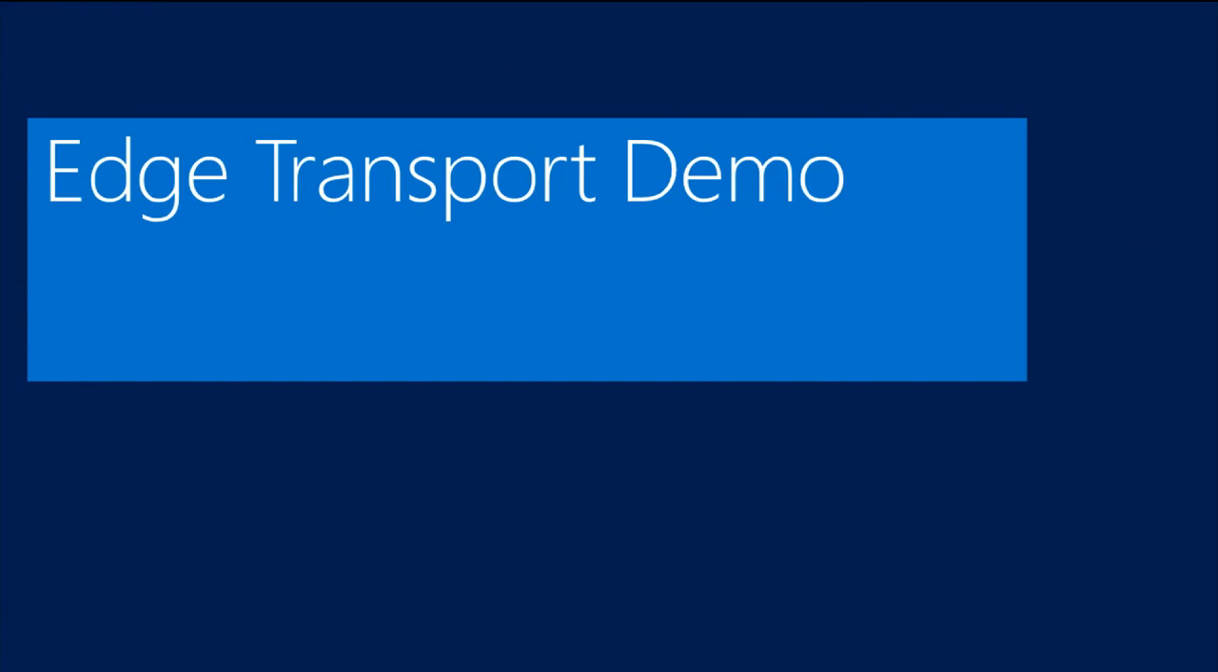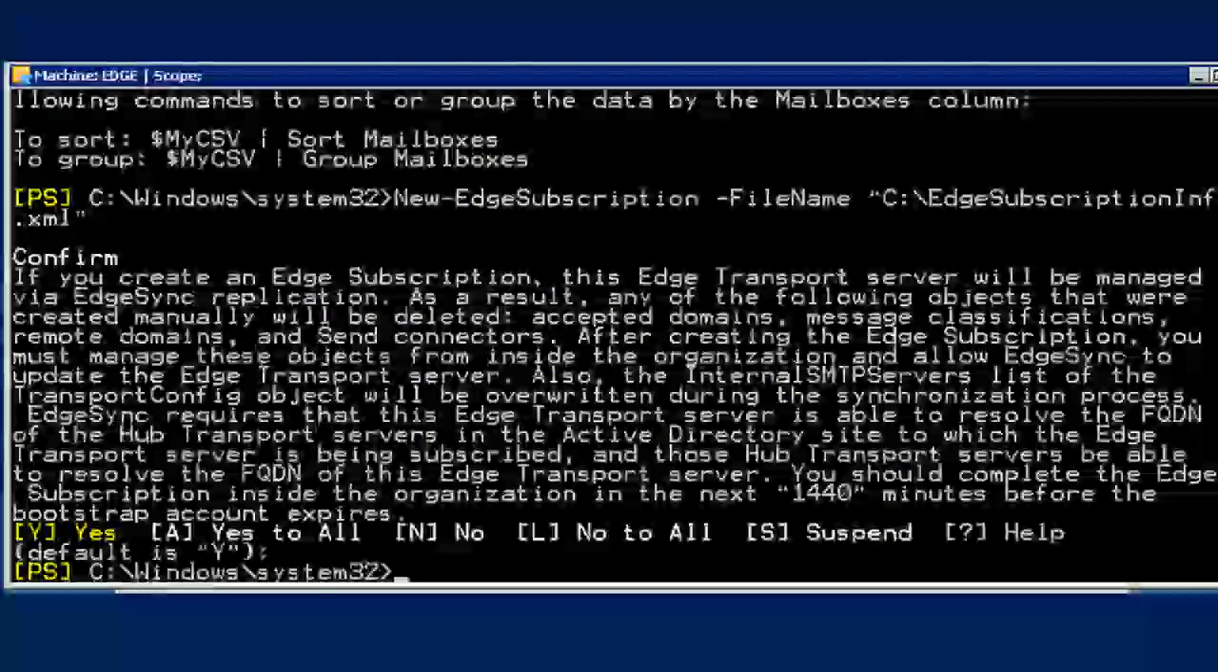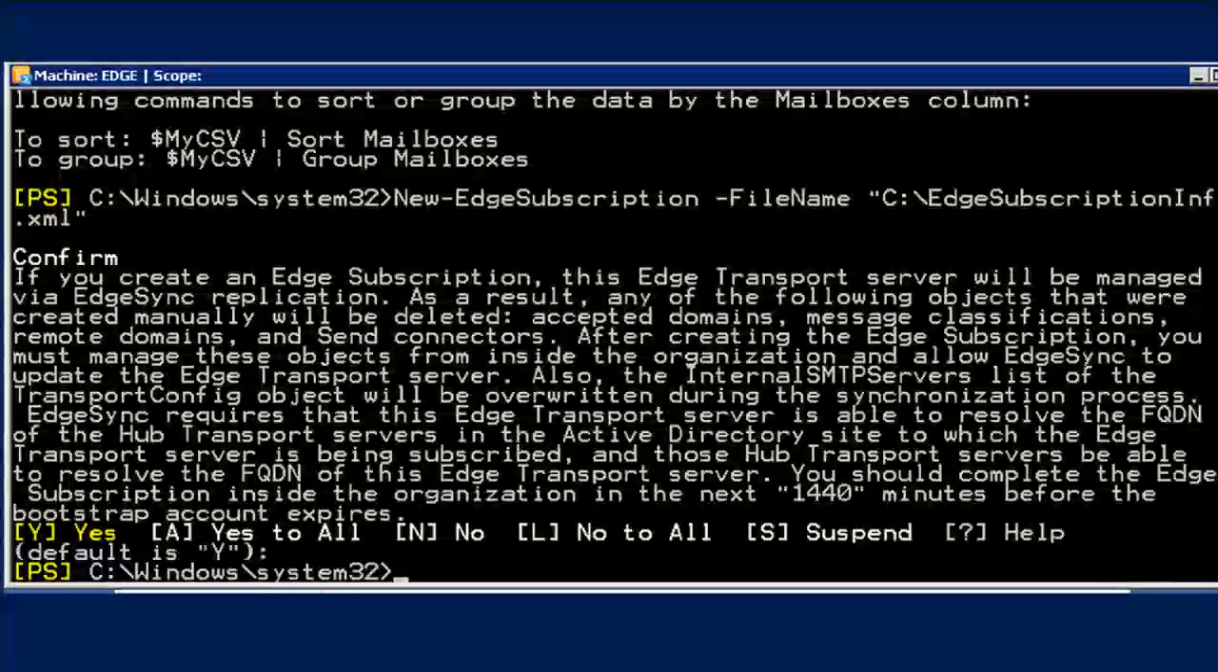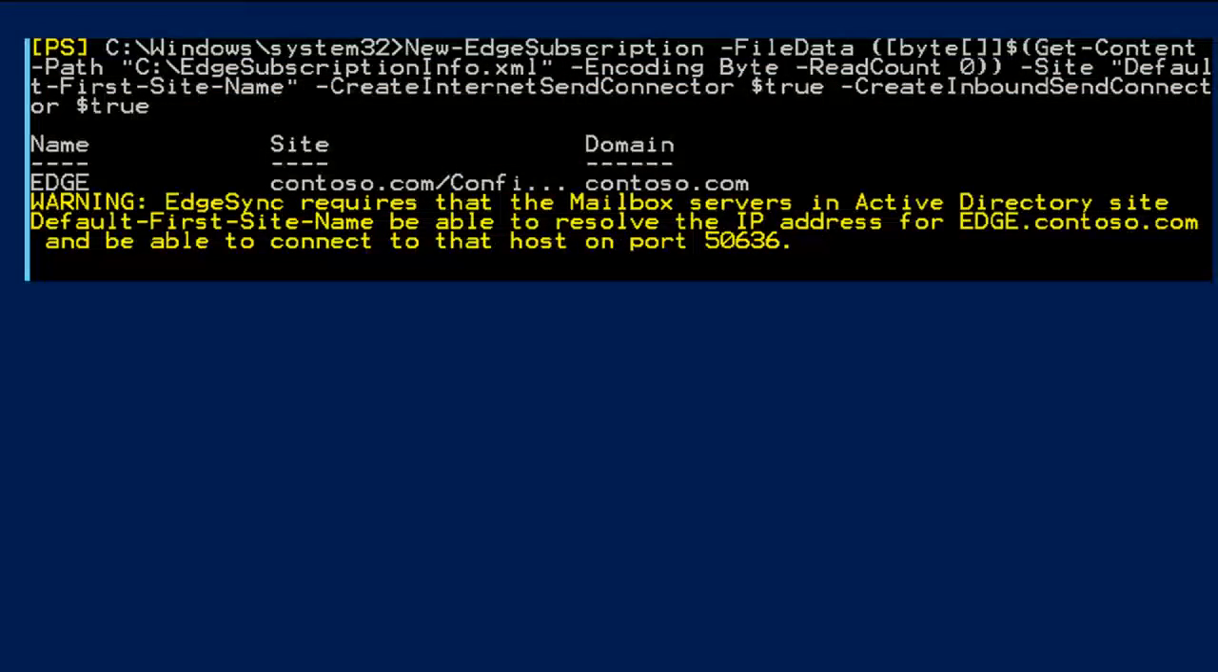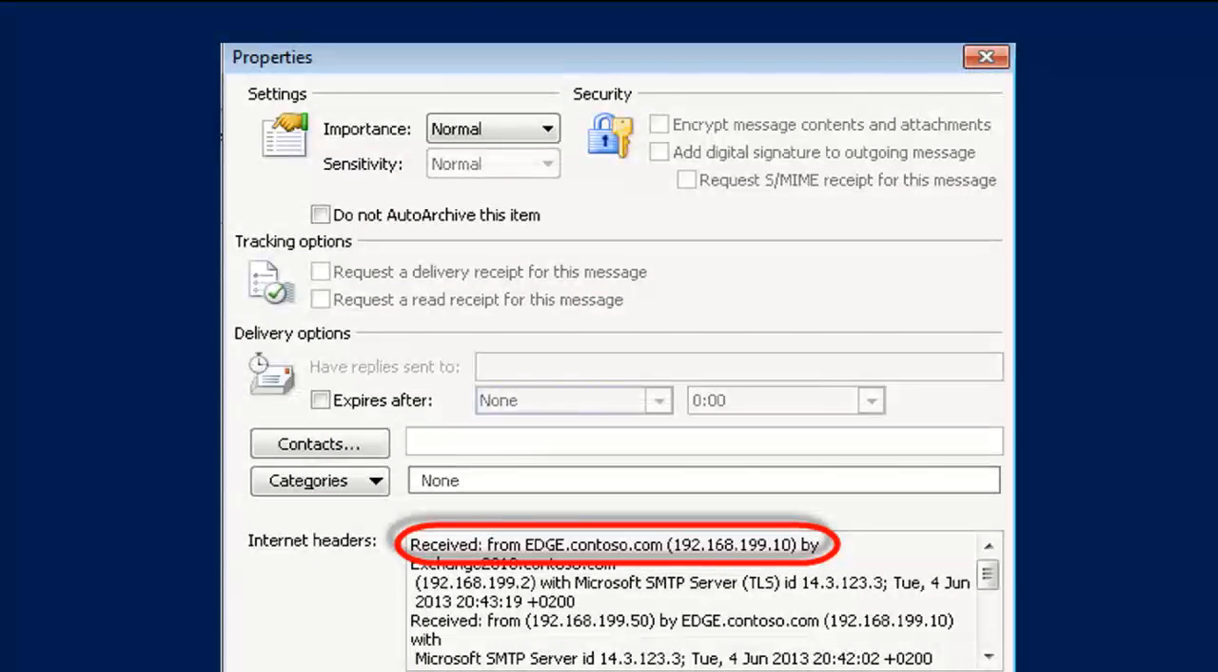Well, I can do a demo. It's not a sexy demo, so here are my pictures. New Edge subscription. It's creating a file, place it in C. We copy it over to the hub transport server, and we say, okay, import that file. And that's done. If you then check on the mail, you'll see it will pass by the Edge transport and come into your environment. So it is fully possible, no issues at all.